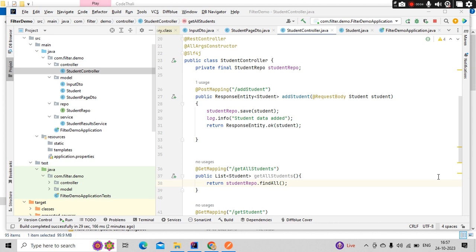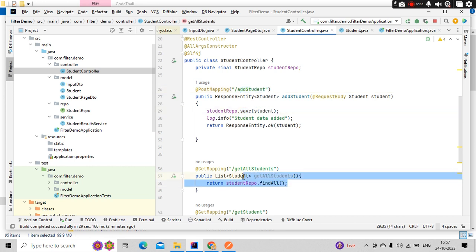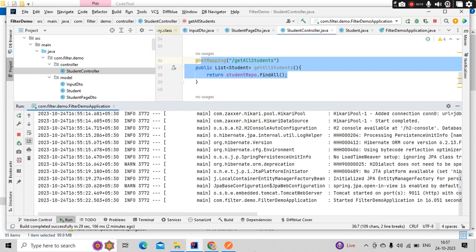So I have a post call and a get call. In the post call, I'm trying to save the data, and in the get call, I'm trying to find all the results. Okay, so I have started my server here.